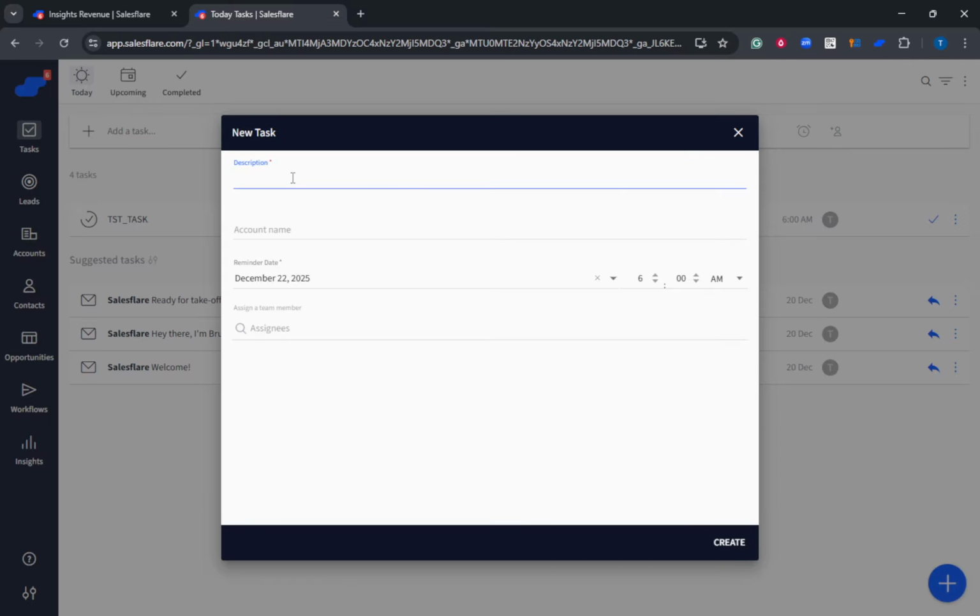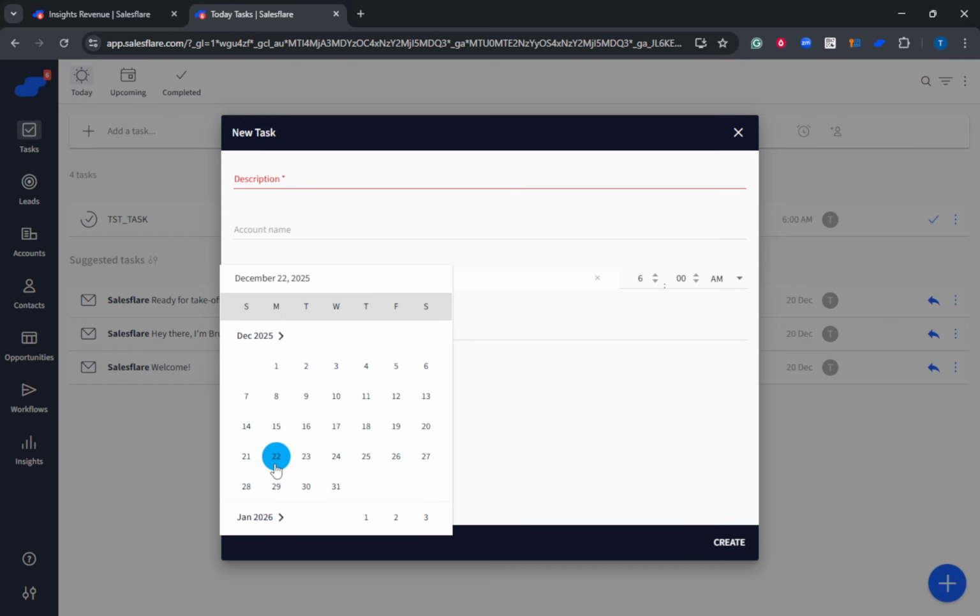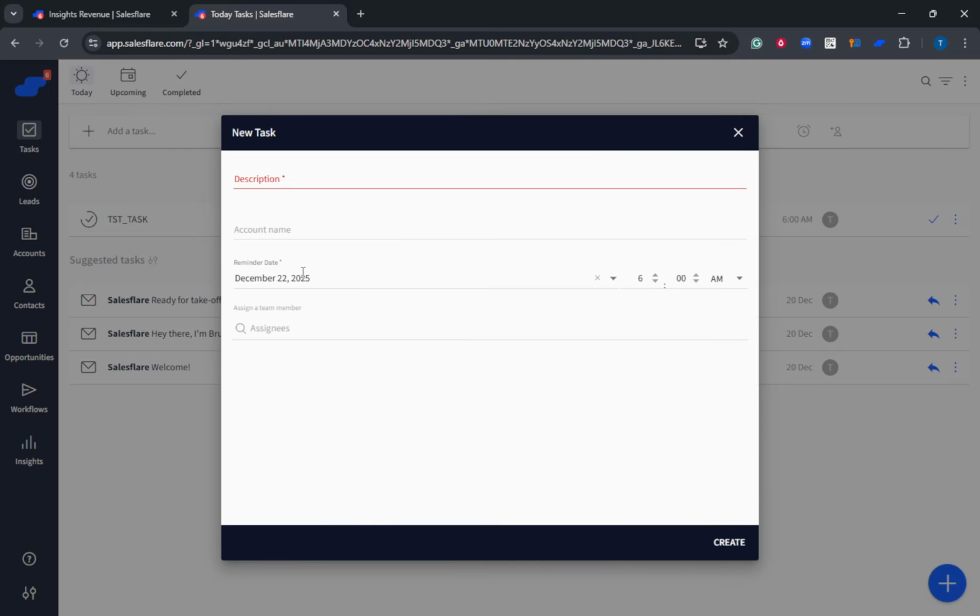You can add a due date if you want to plan ahead. It's optional, but helpful for prioritizing. If you choose not to set a date, the task will appear in the Today list by default, so it's immediately visible. When you're ready, you'll assign it, then make sure to save.